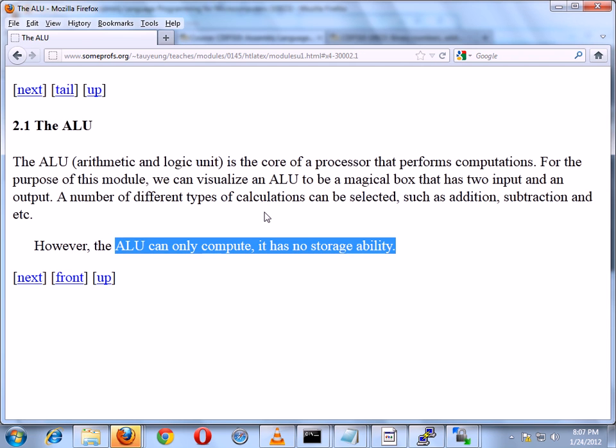You can add a number to another number, it displays the result, but as soon as you try to input another number, the sum from the previous calculation is gone. And that's the ALU. So obviously the ALU by itself is useful, but it cannot do everything that we need to do inside a processor. Is that okay so far?